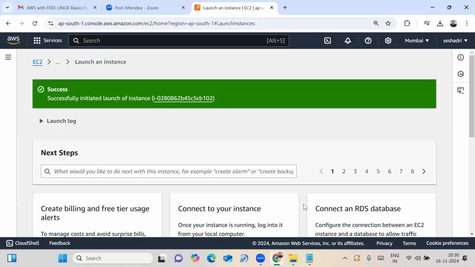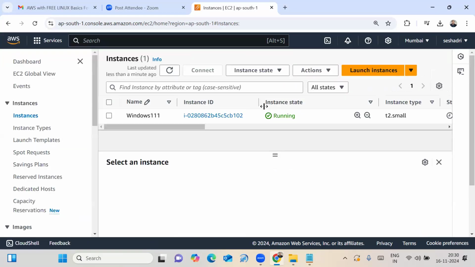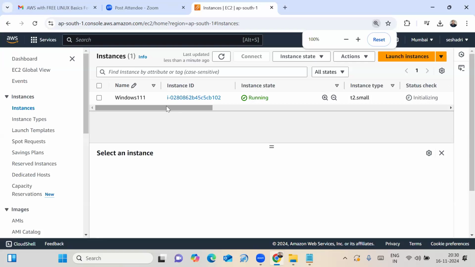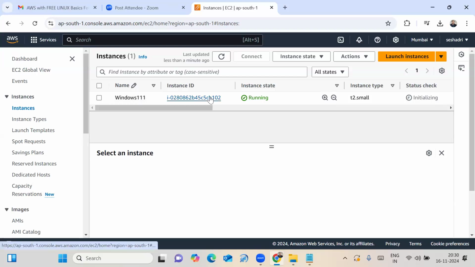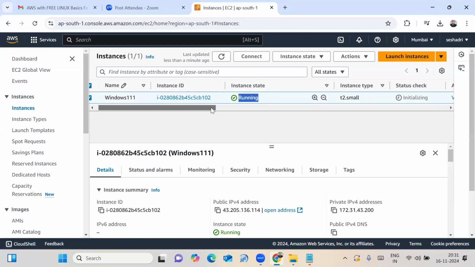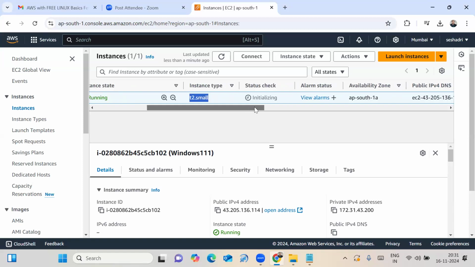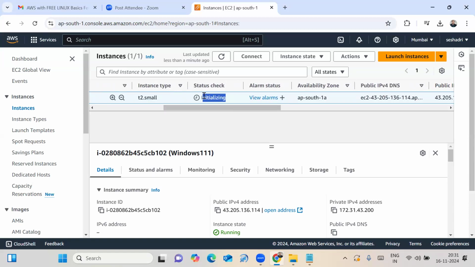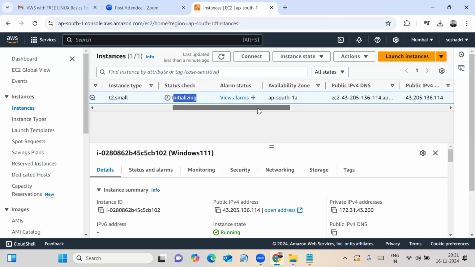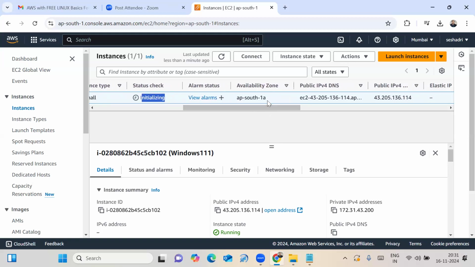See the Instances option. What is the instance state? Running. If you scroll down with this arrow mark, it shows the details. What is the instance name? Windows 111. What is the instance ID? It provides a unique ID. What is the instance state? Running. Instance type is T2.small. Status check is initializing. Just wait for 1 or 2 minutes, then the status check shows 2/2.